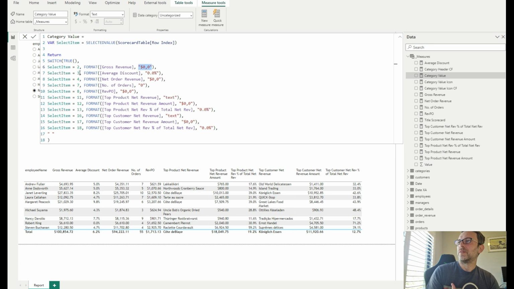If the row index is 3, again, I want the average discount. So it's going to return the average discount. It's going to format it as a percentage with 1 decimal point. Next one, net order revenue. Again, a dollar figure. Number of orders is just a number. Our rev per order is a dollar figure.